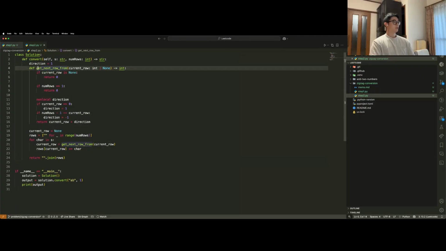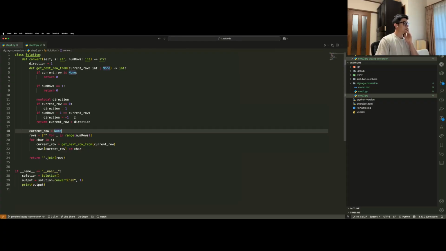Initially I declare current row as None because I want to be able to differentiate between the start index being 0 as a start and the index being 0. I mean, hold on, let me see. Yeah, at the beginning I initialize this one as None, because I want to get 0 here.